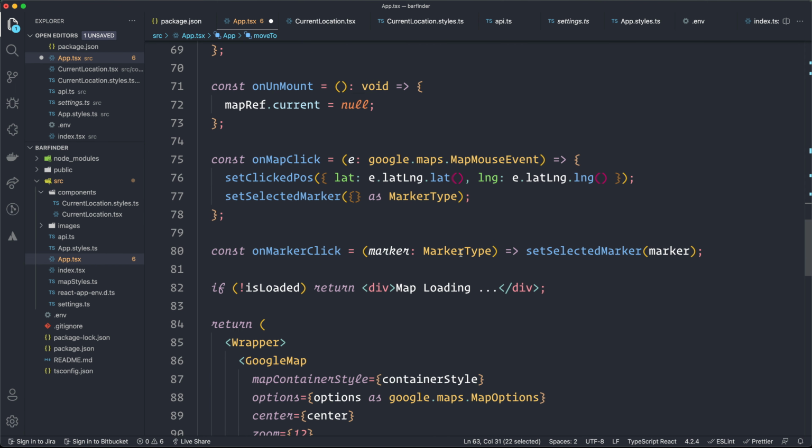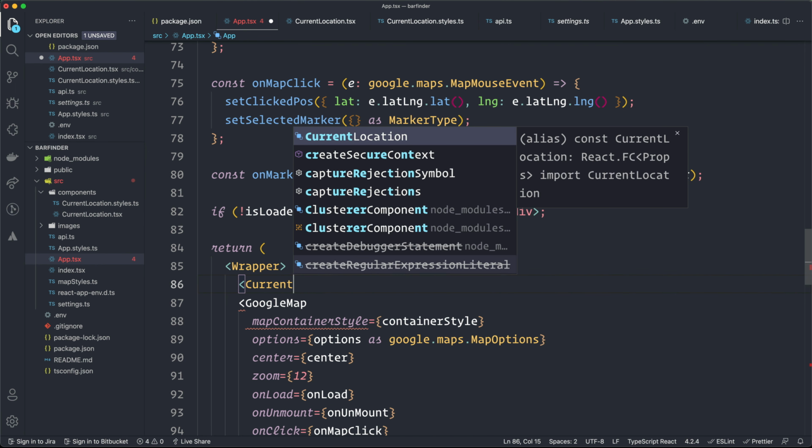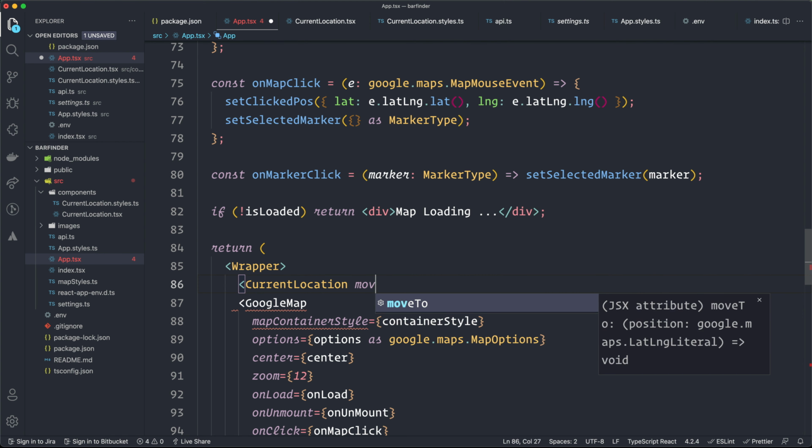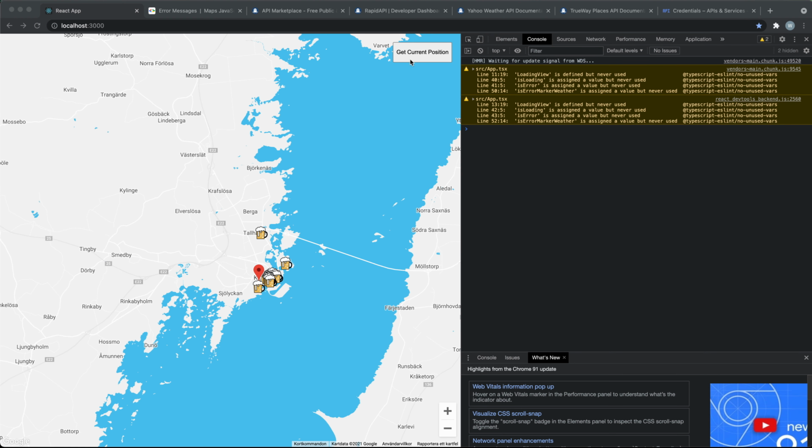And there's not much left to do now. Actually, we have to place this component, current location, and we have the prop move to, and we give it the move to function like this. Save the file, go back to the application. And you can see that we have this position button here. You could also have this nice little icon here that you used to see if you want to have that.